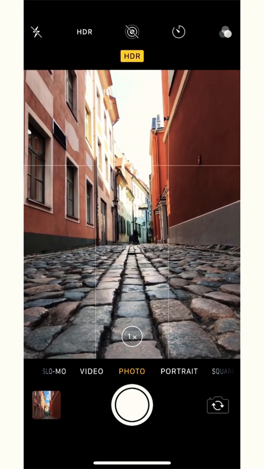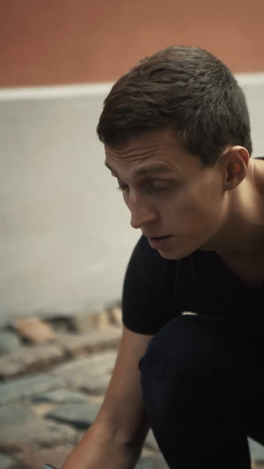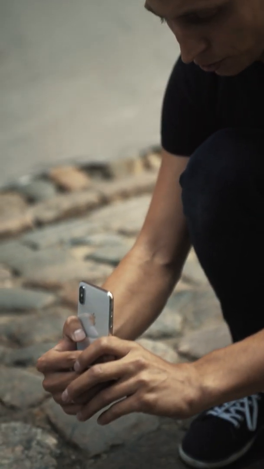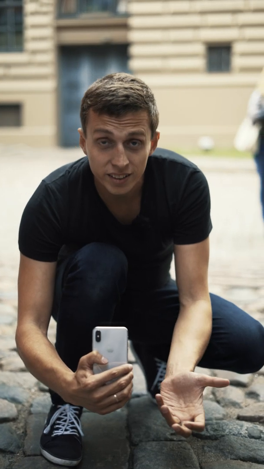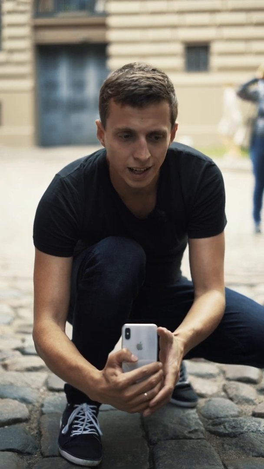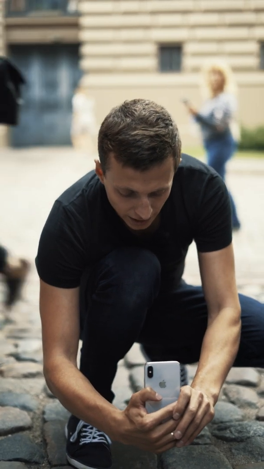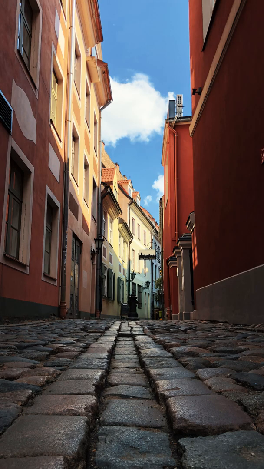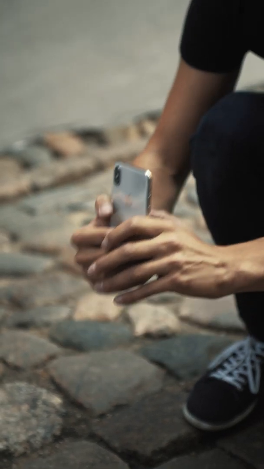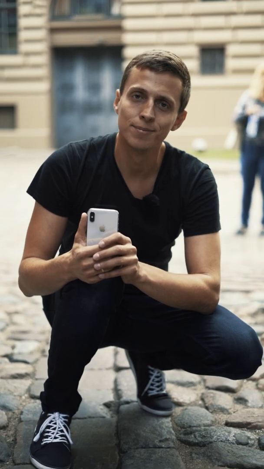Number 1, the perspective is getting more and more exaggerated because I'm getting closer to the ground. And number 2, the cobblestones in the foreground are getting bigger and bigger. And you normally do not see streets from this point of view. And because of that, if I simply take this photo from a lower angle, I can make it a lot more interesting. And now, let me show you one more example.